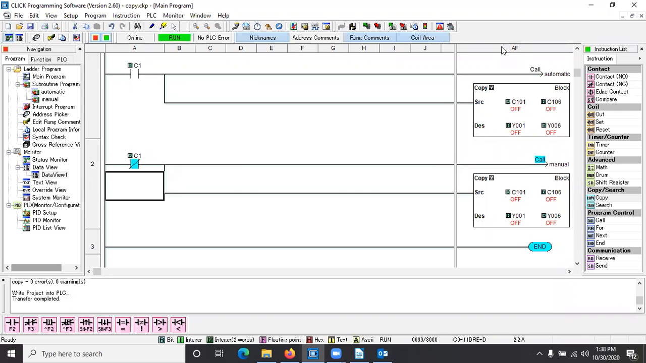This is a follow-up to my last video. I went from automatic to manual. And so I'm either in automatic or manual. And I'm copying C101 to 106 to Y01, Y1 to Y6.